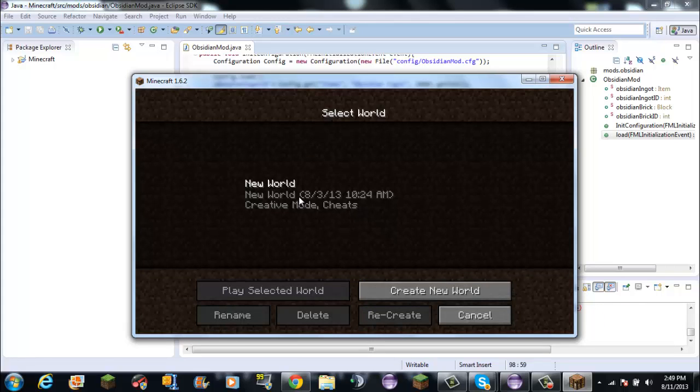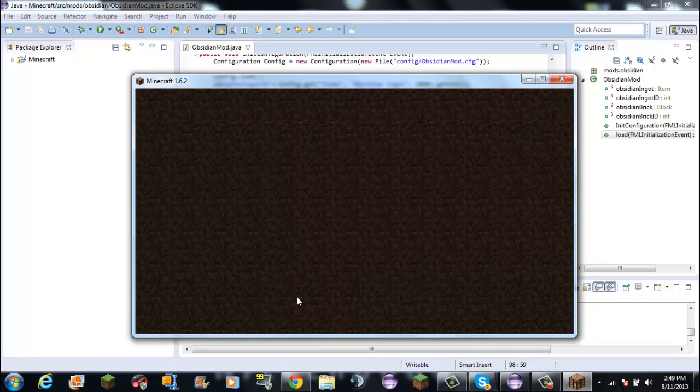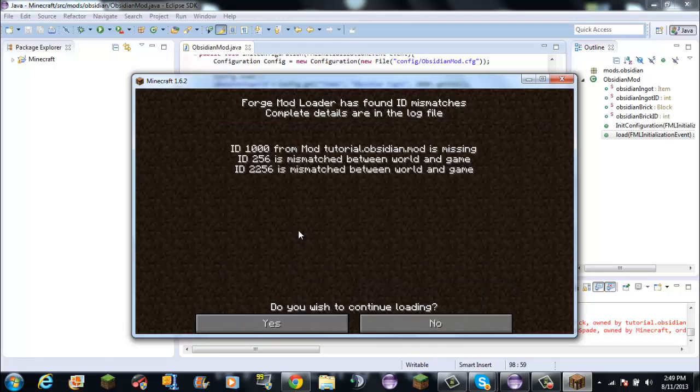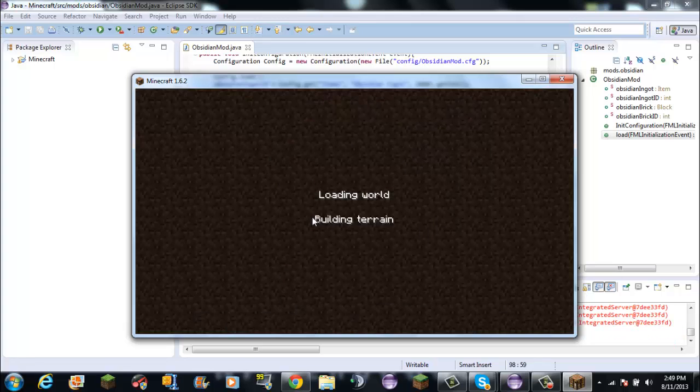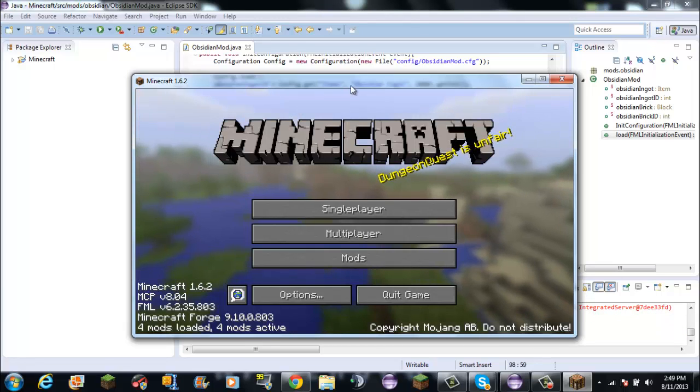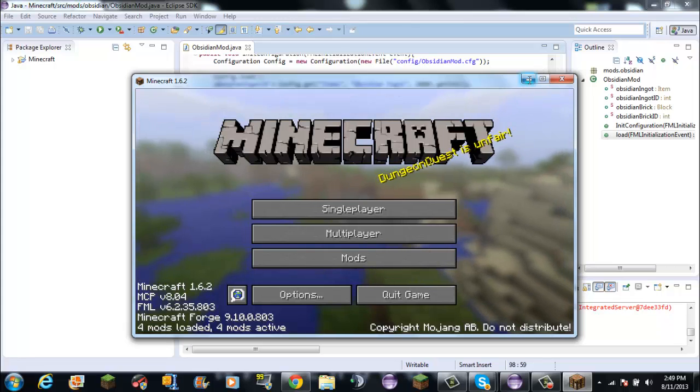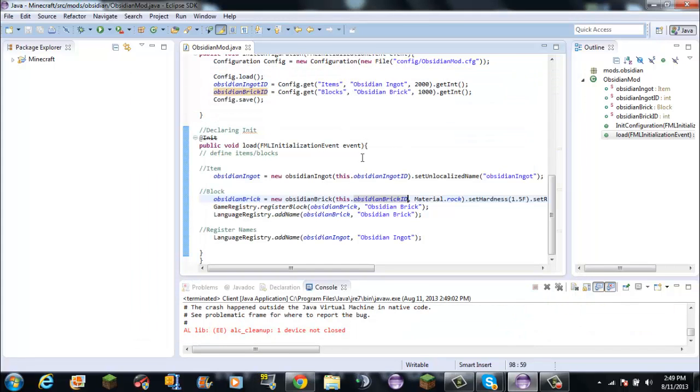We go into single player, new world, and it will say that it has a mismatch. You click yes, and the reason of that mismatch is right here. We replace the item IDs with this, so that's the reason for the mismatch.